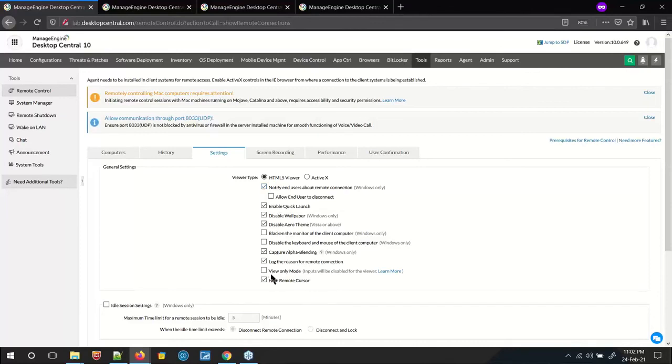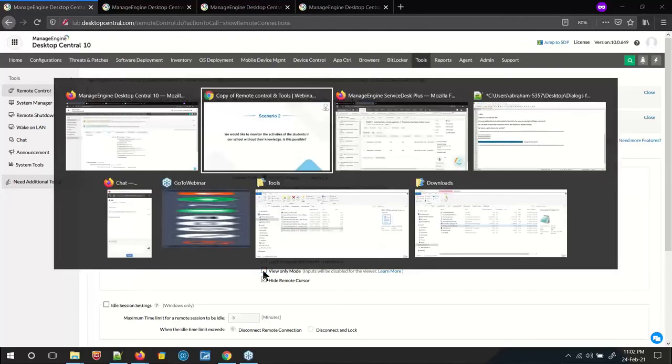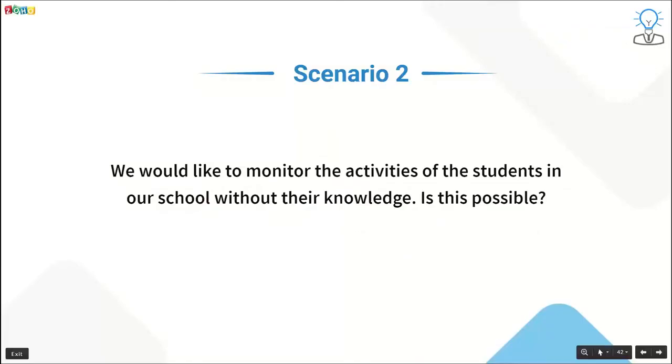And also you should enable the view only mode so that you won't disturb the user, and in stealth mode. So that's how you can remotely or silently monitor the activities of the student.